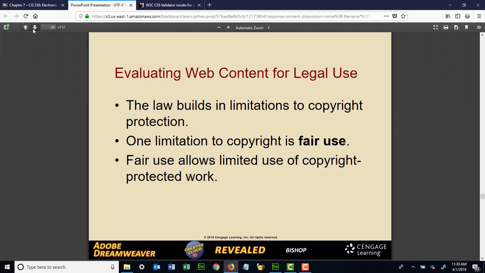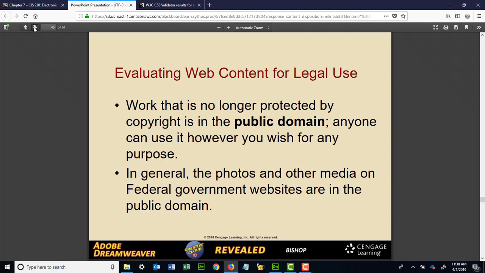The law builds in limitations to copyright protection. One limitation is fair use. Fair use allows limited use of copyright protected work. Work that is no longer protected by copyright is called the public domain, and anyone can use it however they wish. So there is a number of years, and I can't remember how many years it is, based on or beyond the author's death, those kinds of things. So in general, the photos and other media on federal government websites are in the public domain.